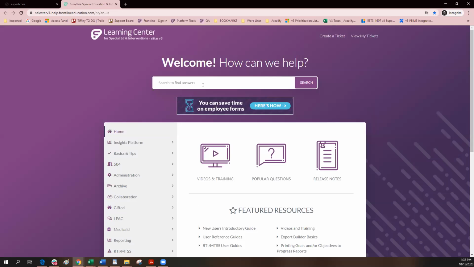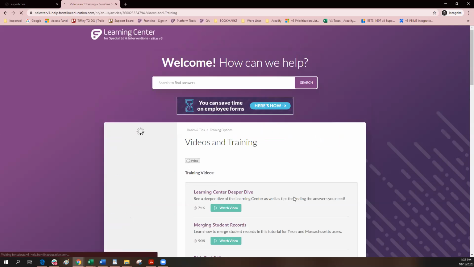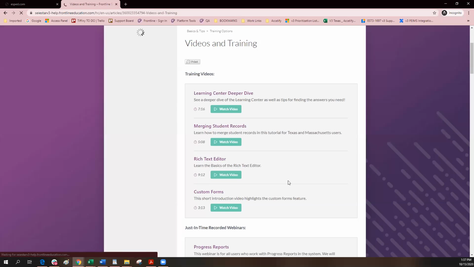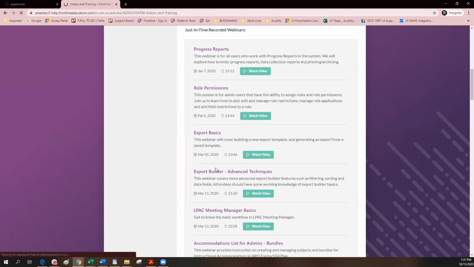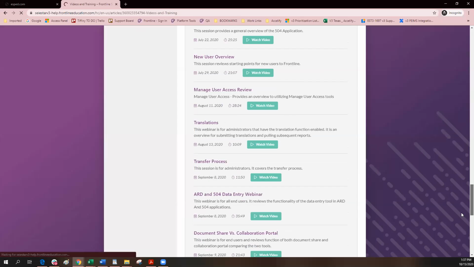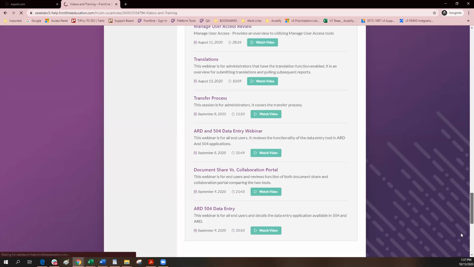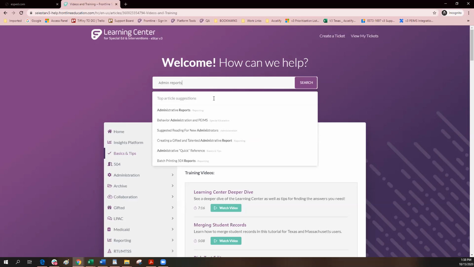And here's where you would type in keywords. So videos and training, first we'll go here. Videos and training has all of our webinars we've done, anything recorded. So for reports, there's a couple. There's how to build reports, that's the export stuff. You've got mandated and scheduled reports, and everything else is here. I even think our PEIMS one is in here as well that we did before. Or you can type in what you're looking for. So admin reports, and see what it comes up with.